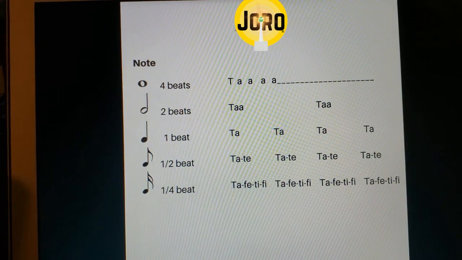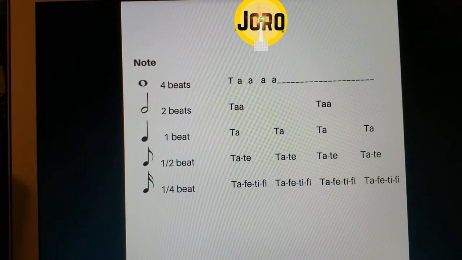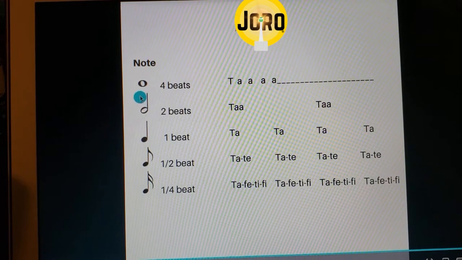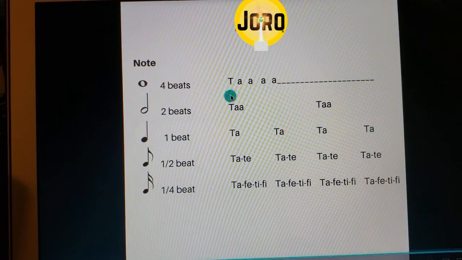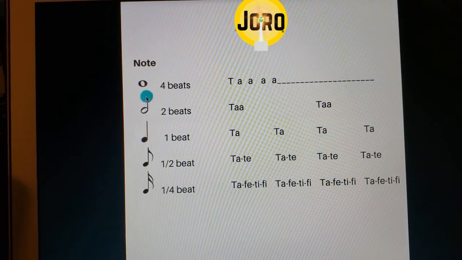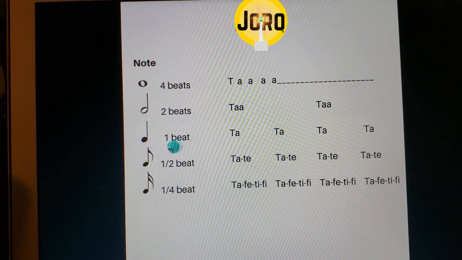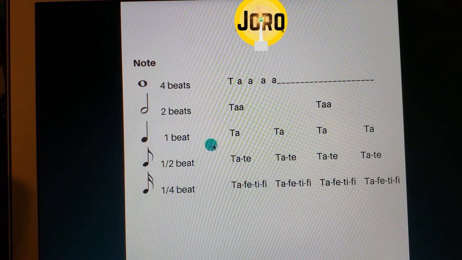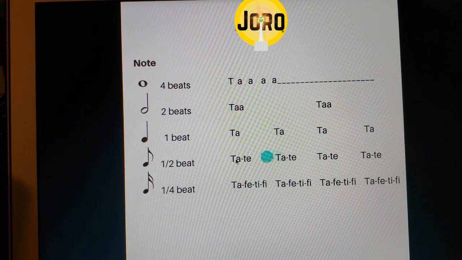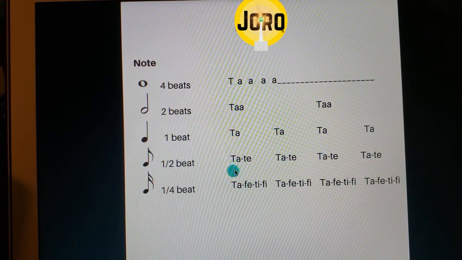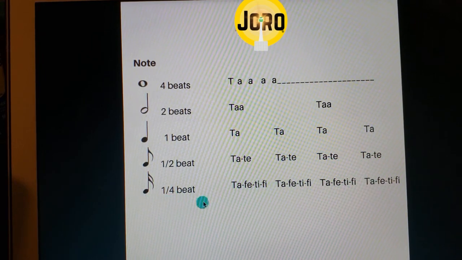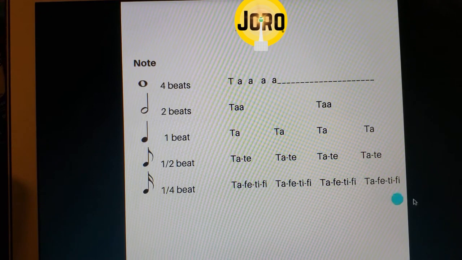So here's a little chant along that I use to teach rhythm to my students. A semibreve has 4 beats, ta. A minim has 2 beats, ta, ta. A crotchet has 1 beat, ta, ta, ta, ta. A quaver has half a beat, ta, te, ta, te, ta, te, ta, te. A semiquaver has quarter beat, tafetifi, tafetifi, tafetifi, tafetifi.